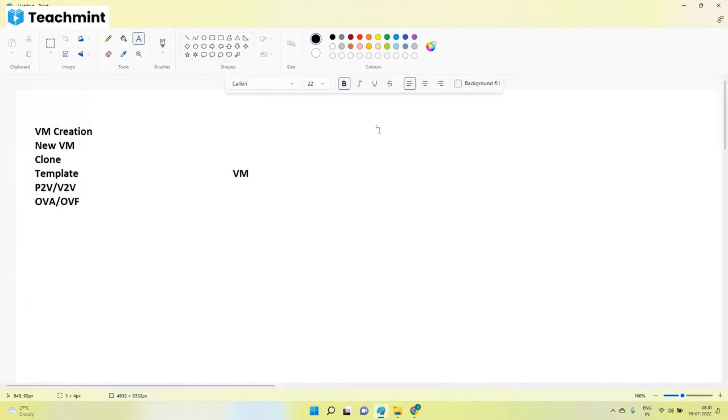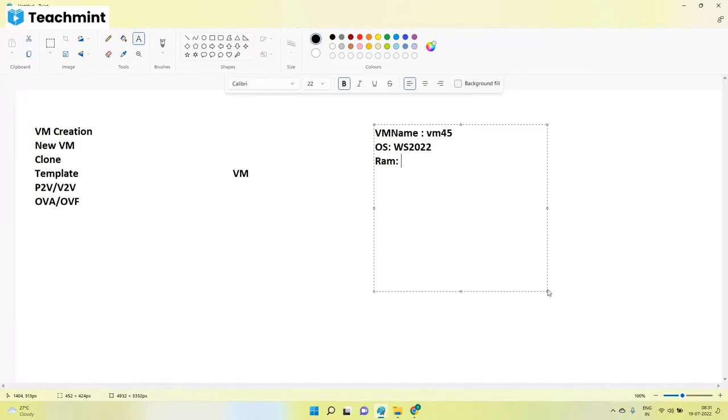Now I will request you to create a virtual machine. Hey, can you create a virtual machine with a name called 45? It should get Windows Server 2022, RAM 4 GB, CPU 2 CPU. And remember, OVA file mostly 99% cases it will come with Linux OS only.